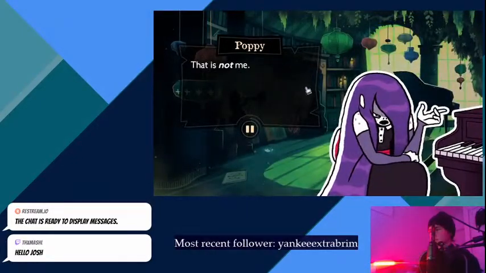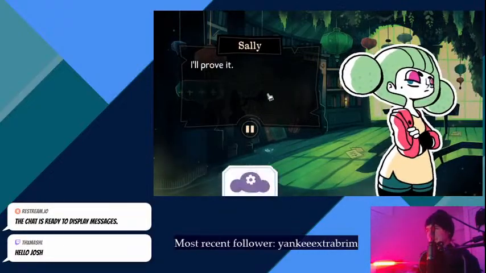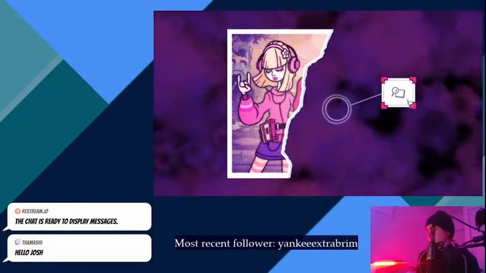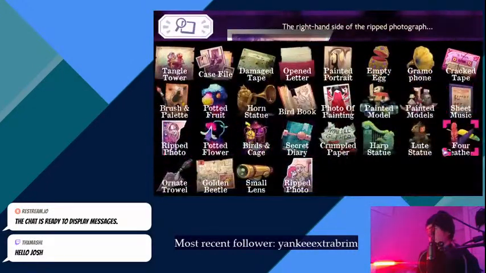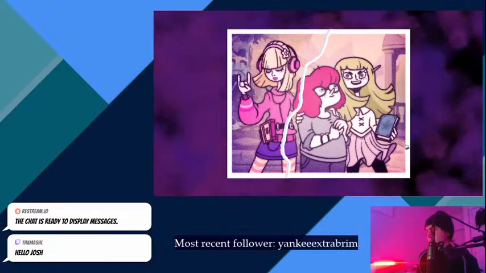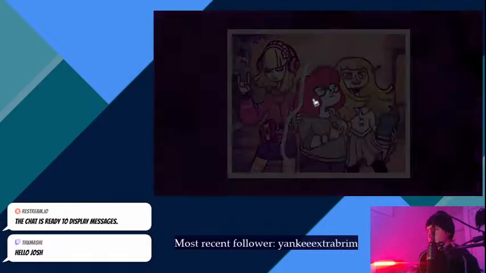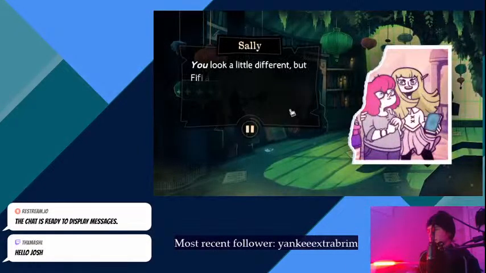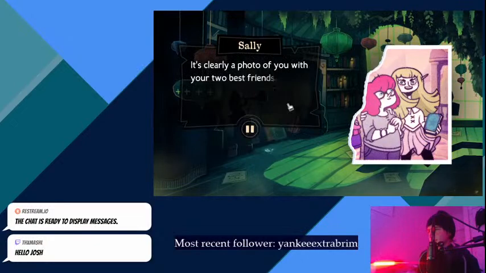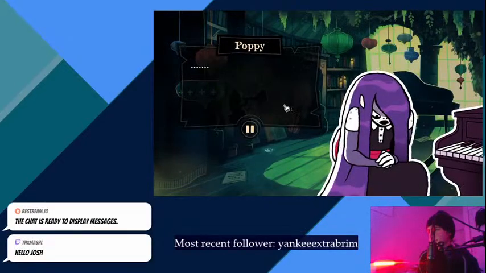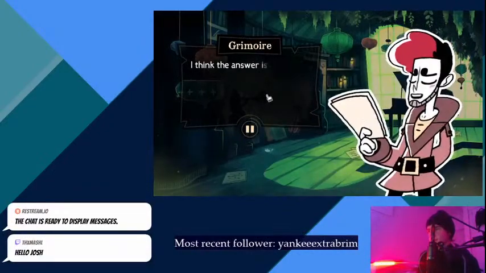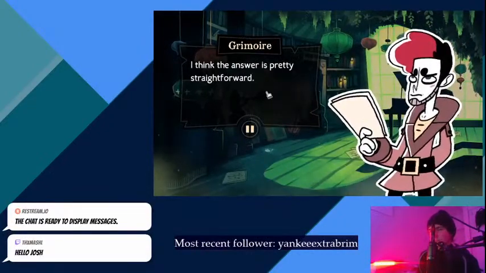That is not me. Yeah, it is. I'll prove it. Oh, where is it? Here. A photograph of two girls. You look a little different, but Fifi and Freya are pretty recognizable. It's clearly a photo of you with your two best friends. Why'd you tear it up and then hide it? I think the answer is pretty straightforward.